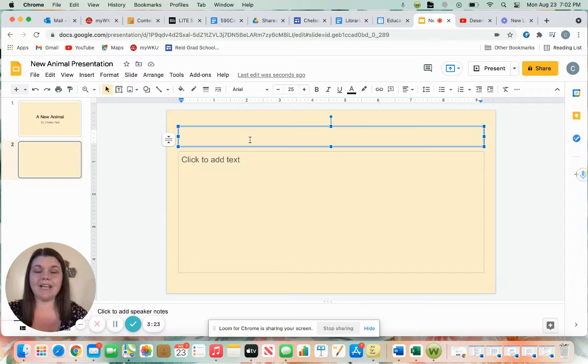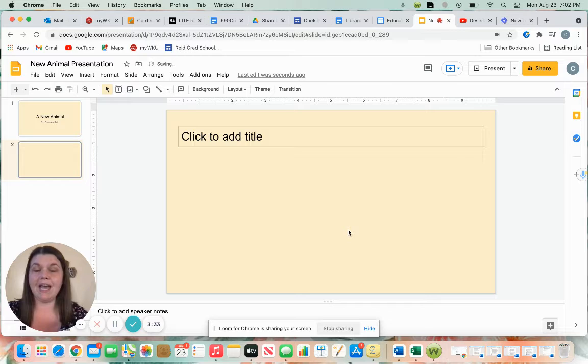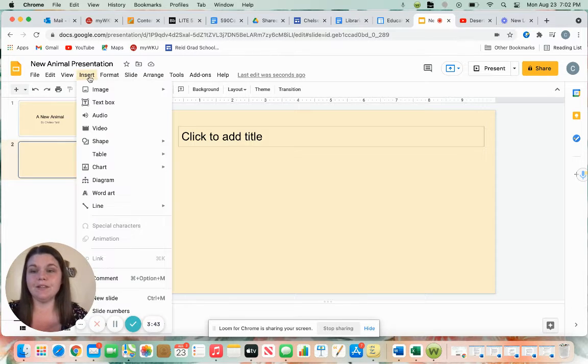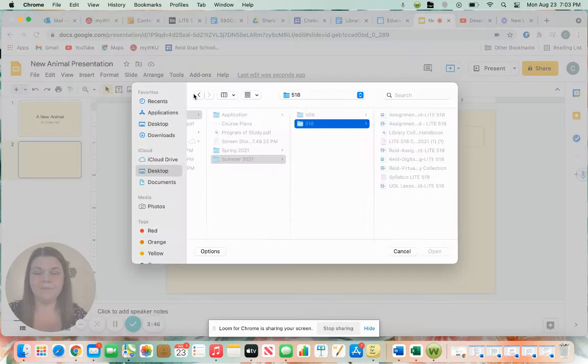So I'm going to click to add title. I'm now going to delete this text box. So if you click it and push delete, it goes away. And I want to put a picture of my new animal on here. So our pictures we have already uploaded to our computer. So we will put insert, image, upload from computer.